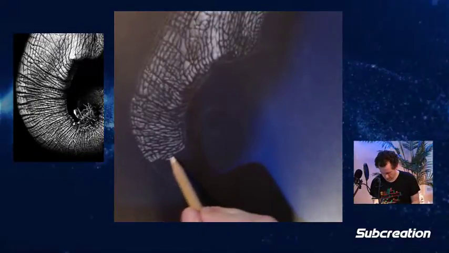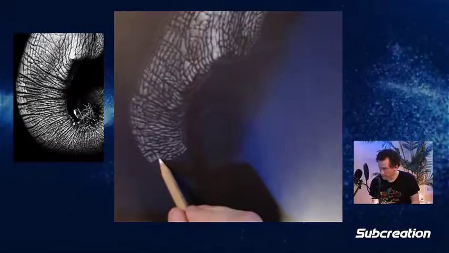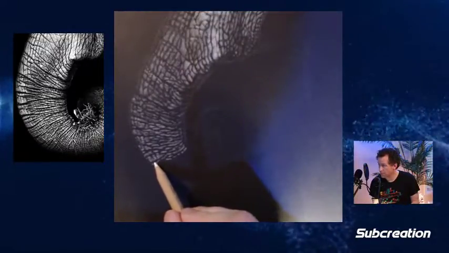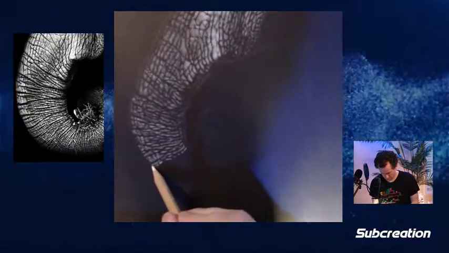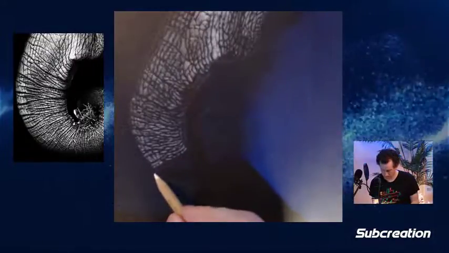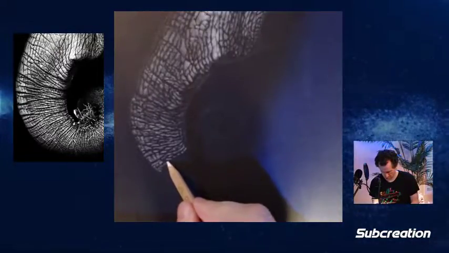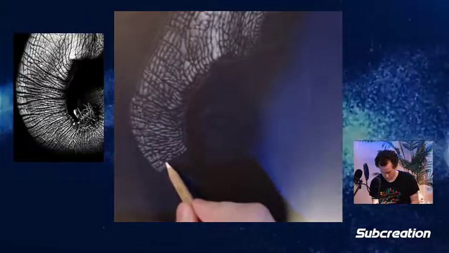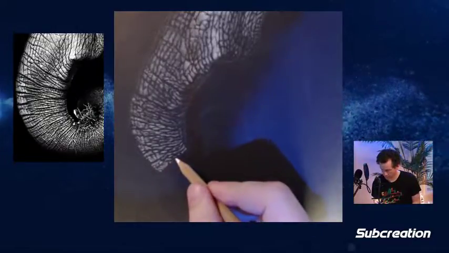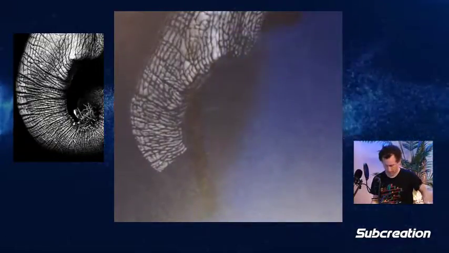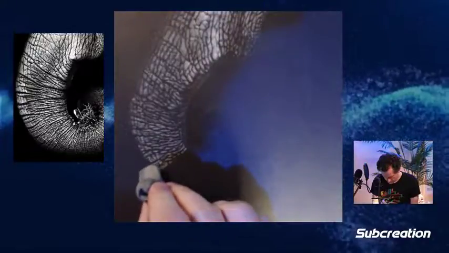Boy, this is a lot of detail. So the shading at the bottom here, I need it to kind of taper off a little bit better than that.